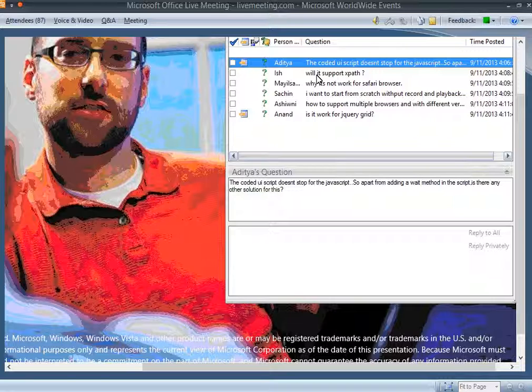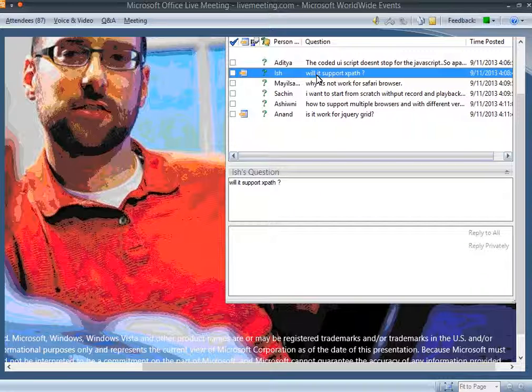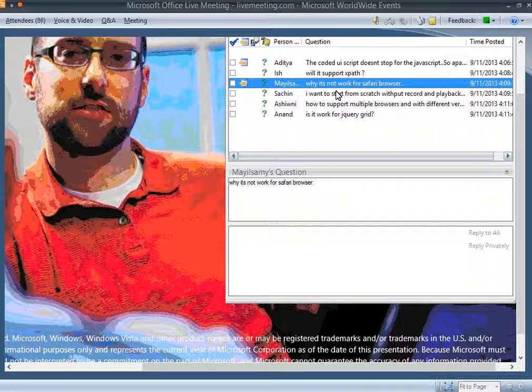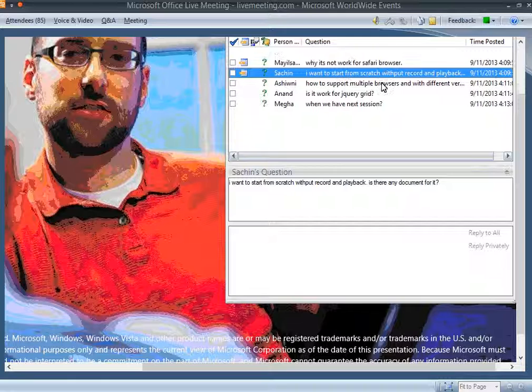Okay. Does it support XPath? As of now, it doesn't support it. Why is it not supported? It is something which is more dependent on the popularity of the browser.